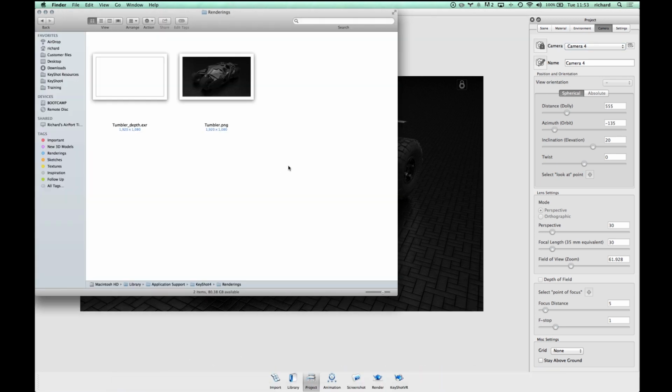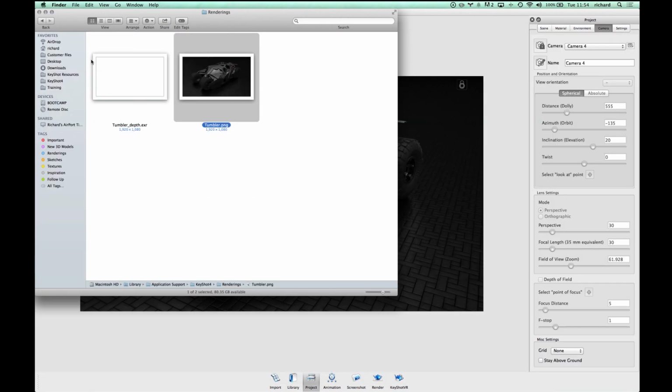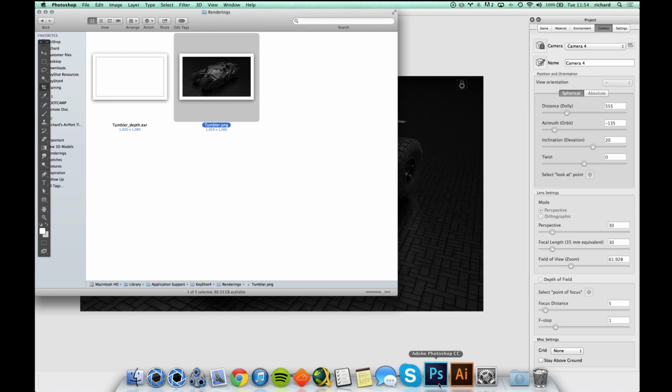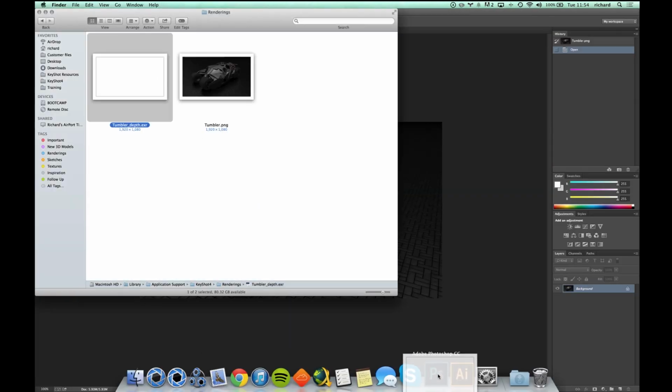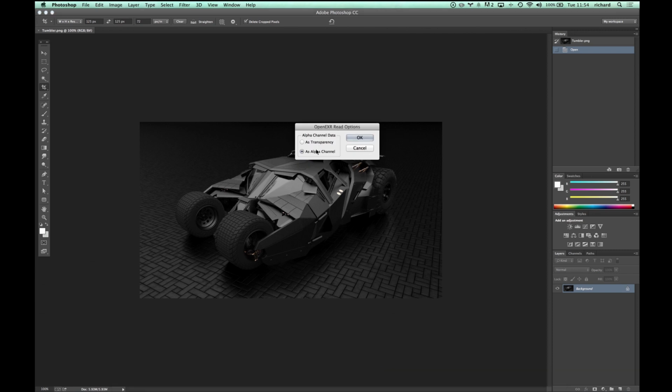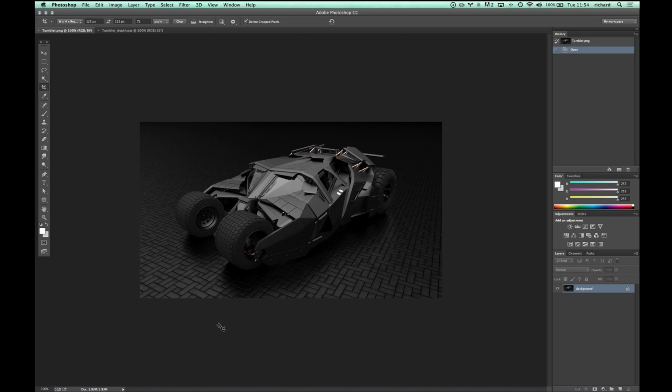Now I can navigate over to my Finder where I'll see that the render is complete and I have two files. One is our final render image here, saved as a flattened PNG. The other is the depth pass, which comes out as an EXR. So what I'll do is I'll drag these into Photoshop. There, just hit OK. And now you can see I've got these two images.